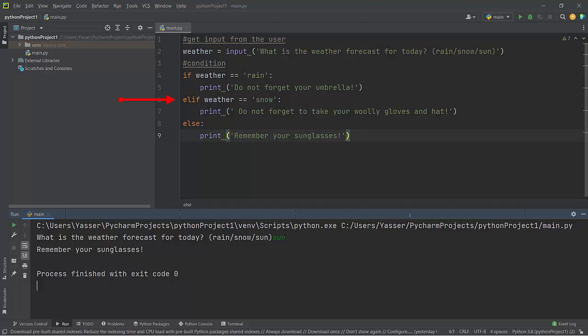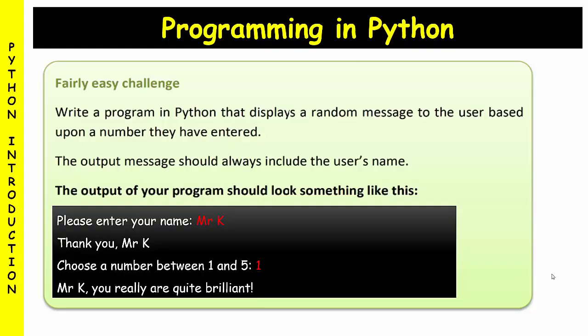So an elif statement must always come after if and before else. In this code, you can see that the elif checks for snow only when the condition set by the if statement is false. You could insert additional elif statements to check for more types of weather. So why don't you try this on your own now?